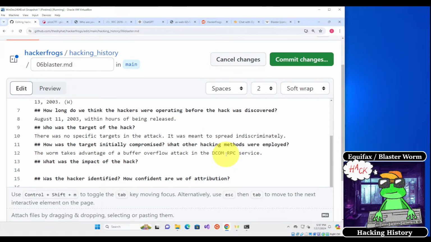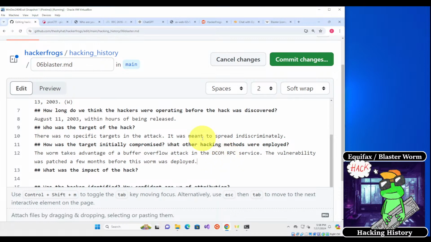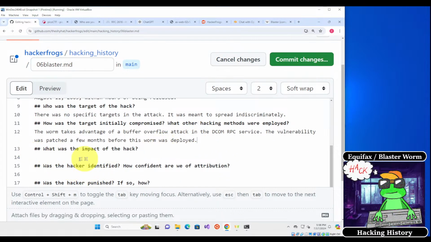Okay, so we should note that the vulnerability was patched a few months before this worm was deployed. Okay, what was the impact of the hack?